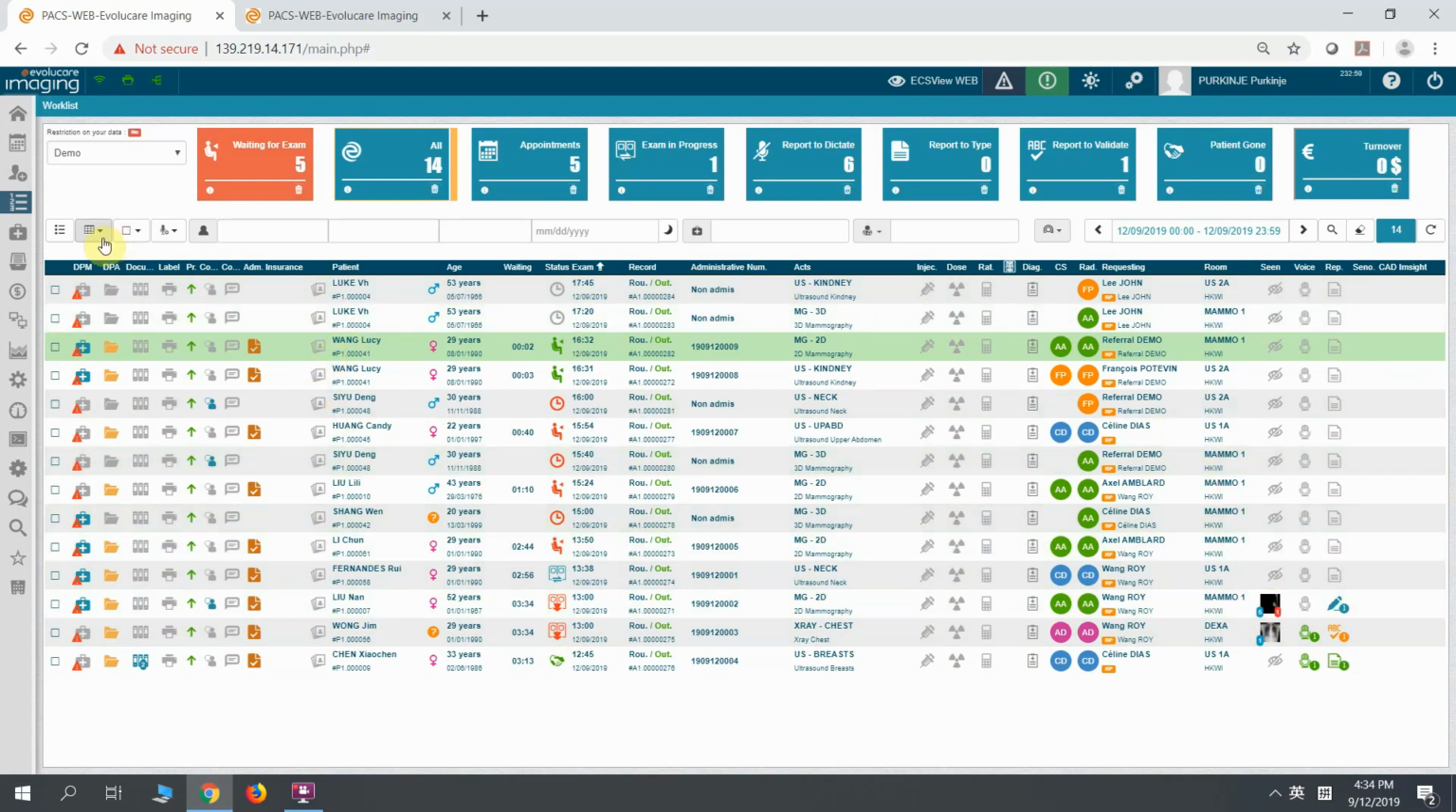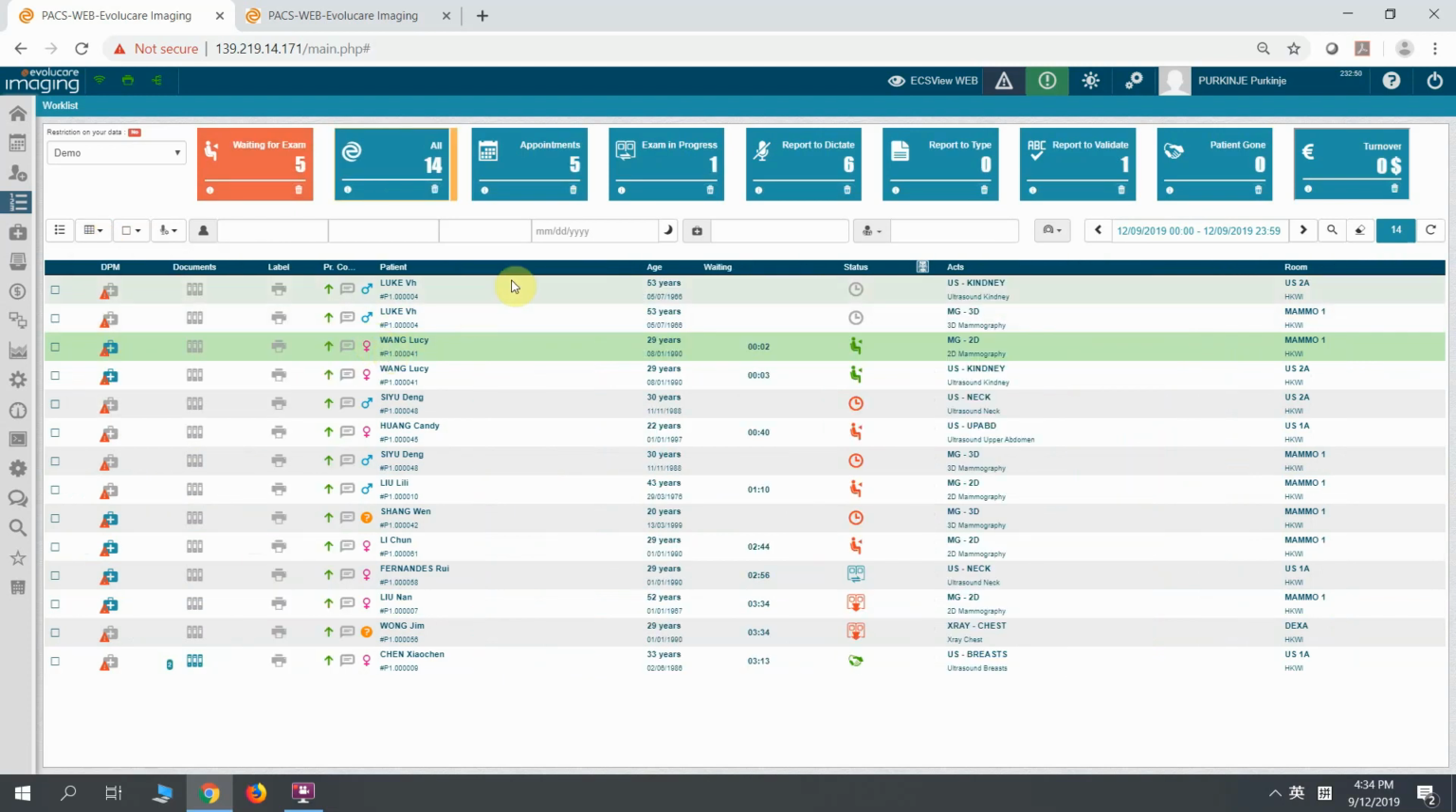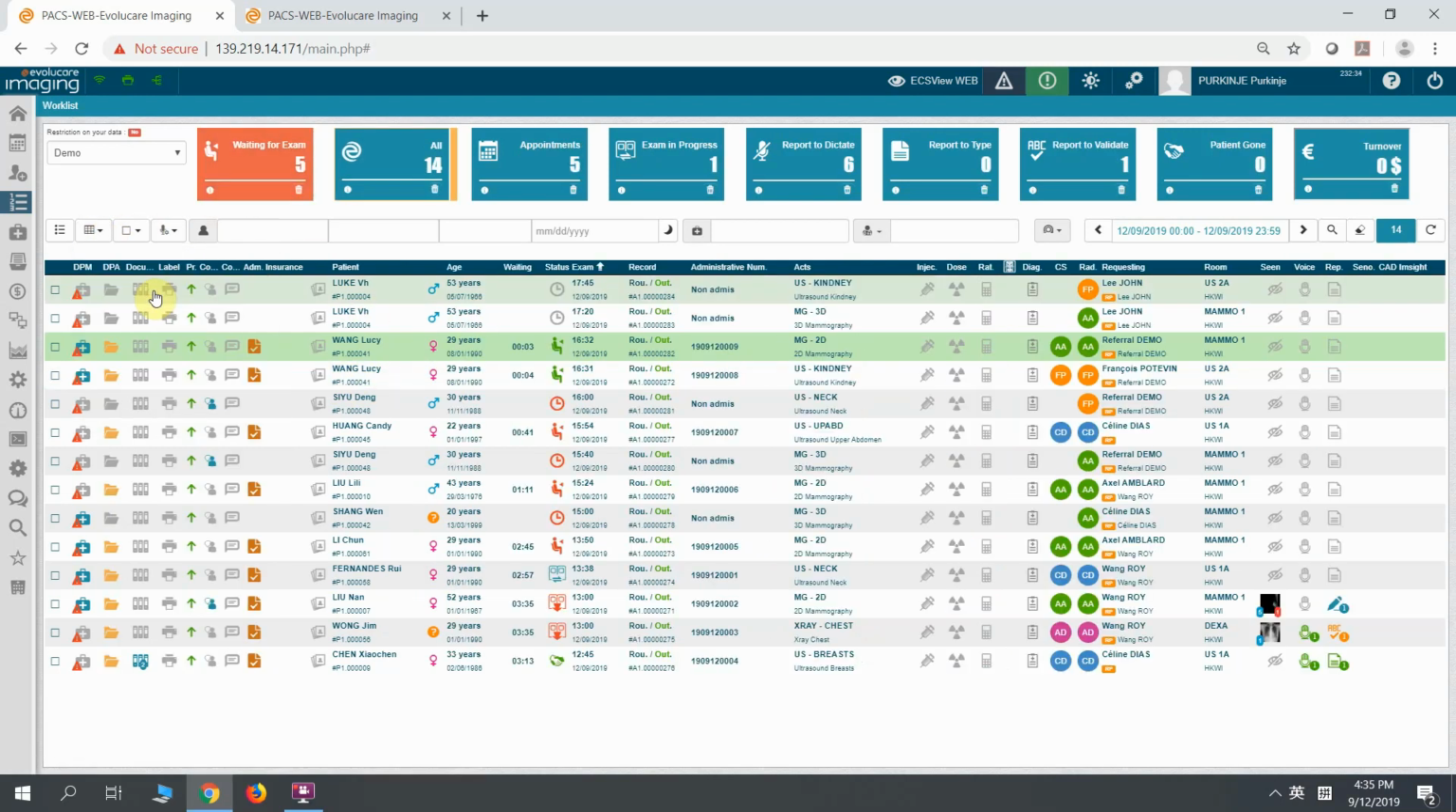For example, if I want to only have a clinical assistant view, I can make the view like this, so when the nurse or clinical assistant logs in, she only sees this information. This can be customized based on profile or individual user. Now let's go back to the full column.